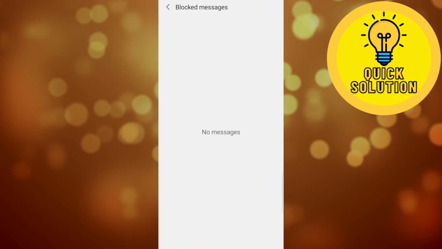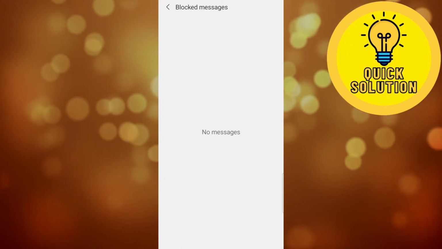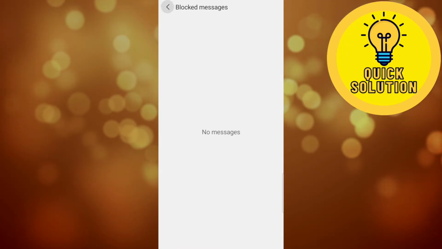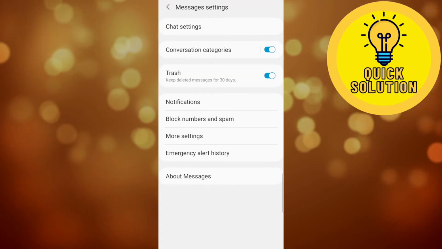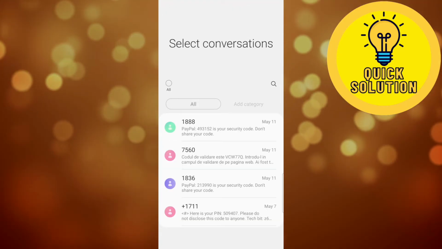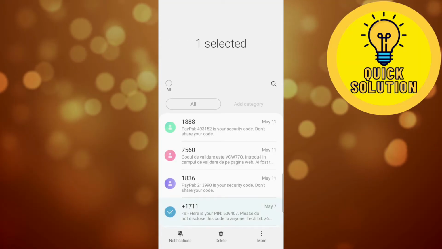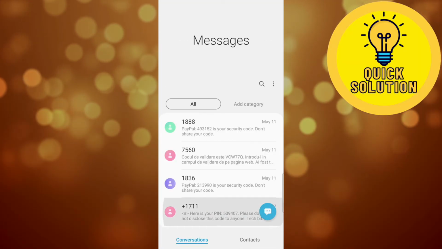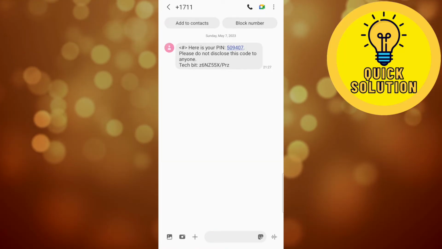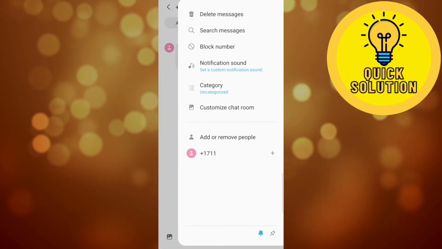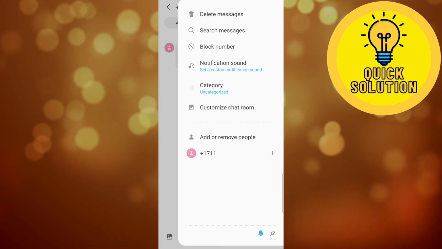As you can see right here, I do not have any blocked messages, but if you go forward and block a message, let's see. So let's say I want to choose this one right here. I'm just going to open it. Hit the three dots right here, and we have this option, block number.